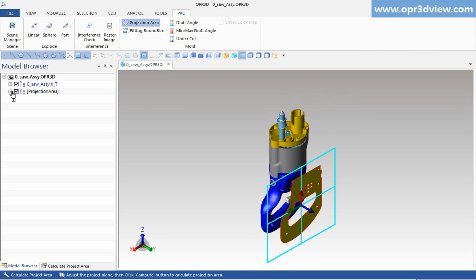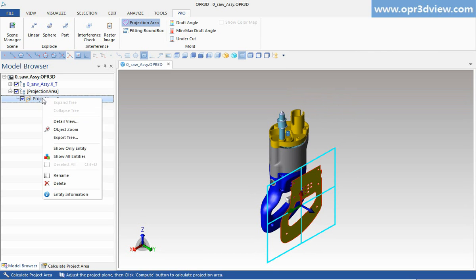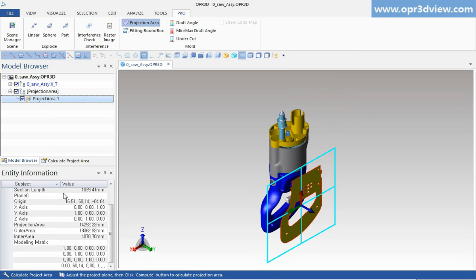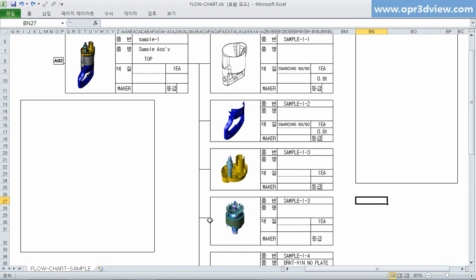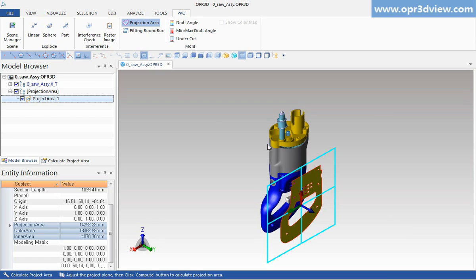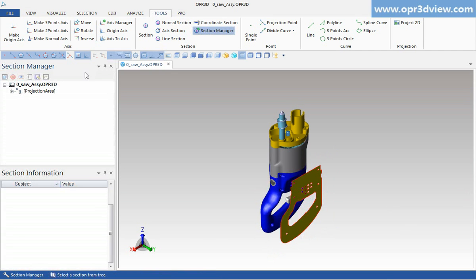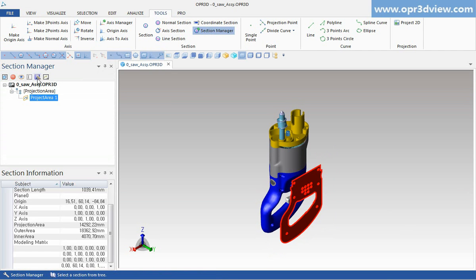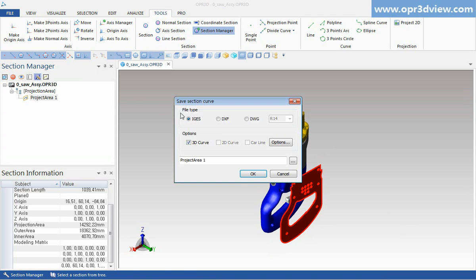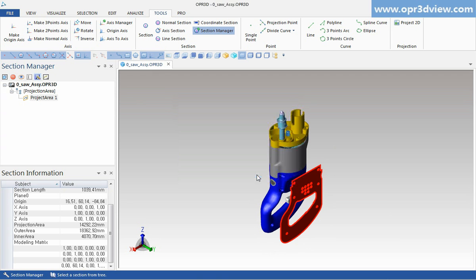Projected area is automatically registered in the model browser, and it is possible to reconfirm the value of the projected area in the entity information field. Also, it can be copied and pasted to documents. It is possible to save the DWG and IGES projected area shape by using Section Manager, and Projection 2D is also possible.